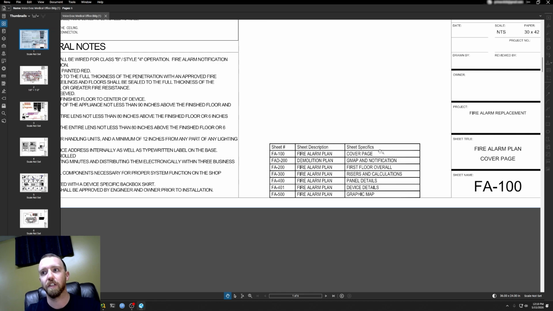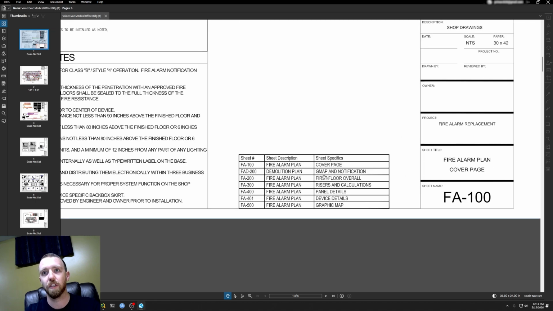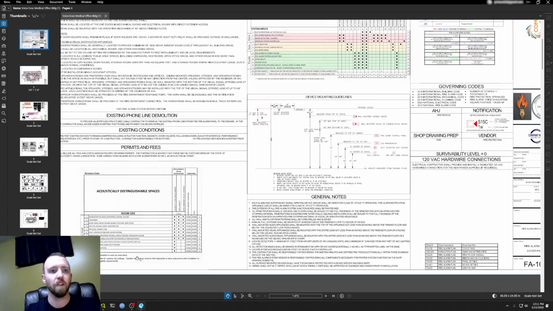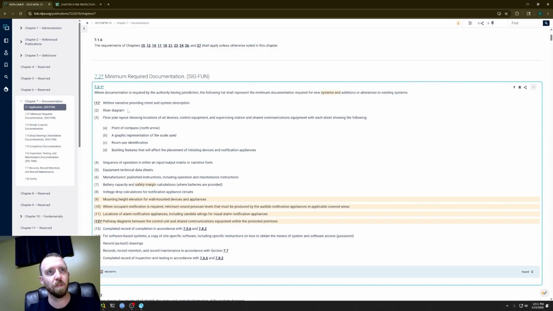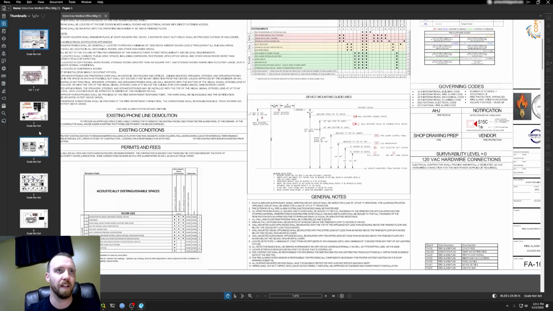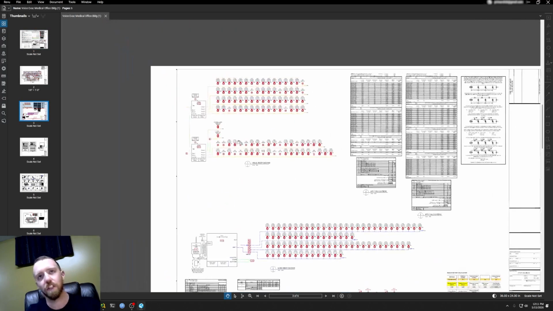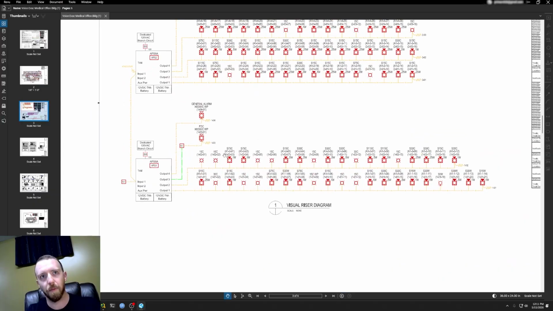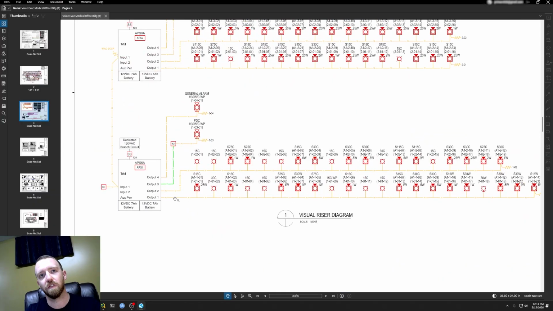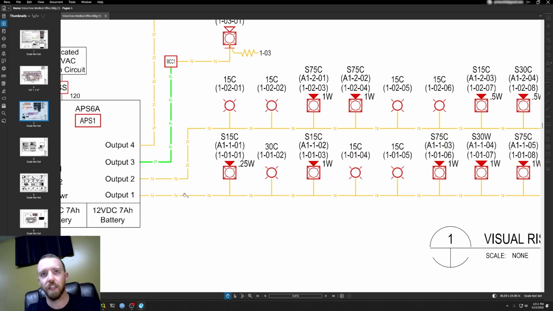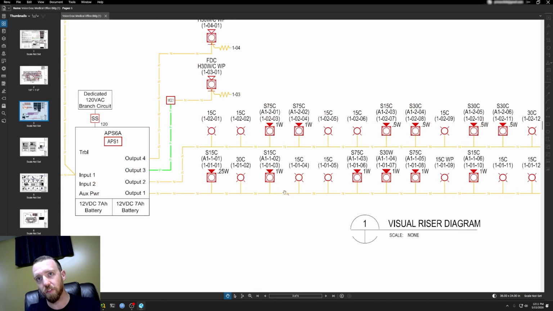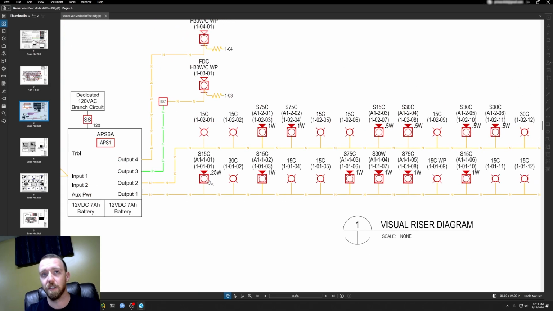So we've got a cover page, which is what we're on, graphic map and notification, first floor, risers and calcs, panel details, device details, and the graphic map. I'll go back to NFPA to see what we're at. So we saw the riser diagram, and I'll go back again. I don't want to go into too much detail, but here's the visual riser diagram again that tells us that this is 14 gauge wire, the orange one that we just saw, right? And it's going to a bunch of different visual notification, visual and audio, as you can see, because some of these are speaker strobes, but this is just indicating the visual riser diagram.